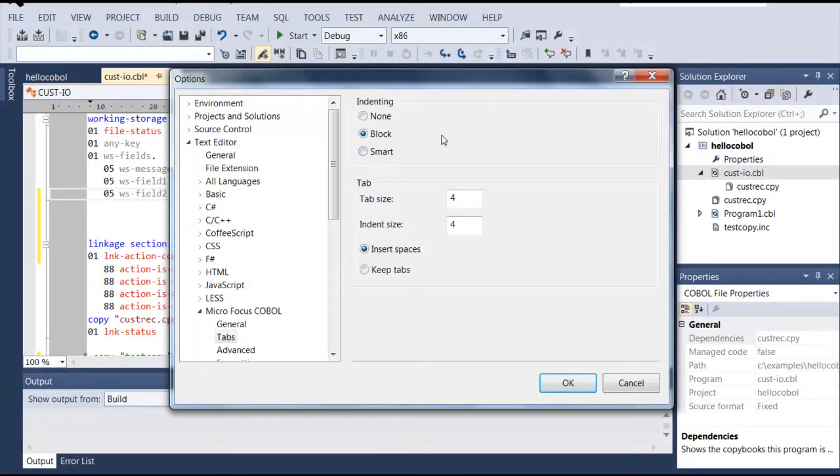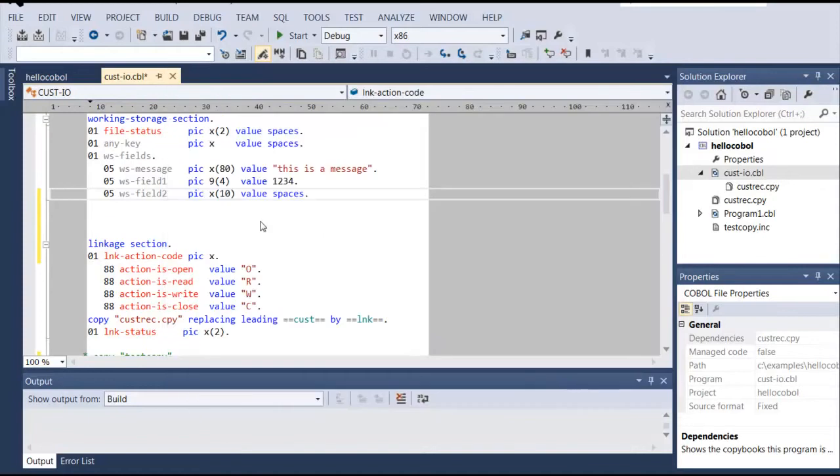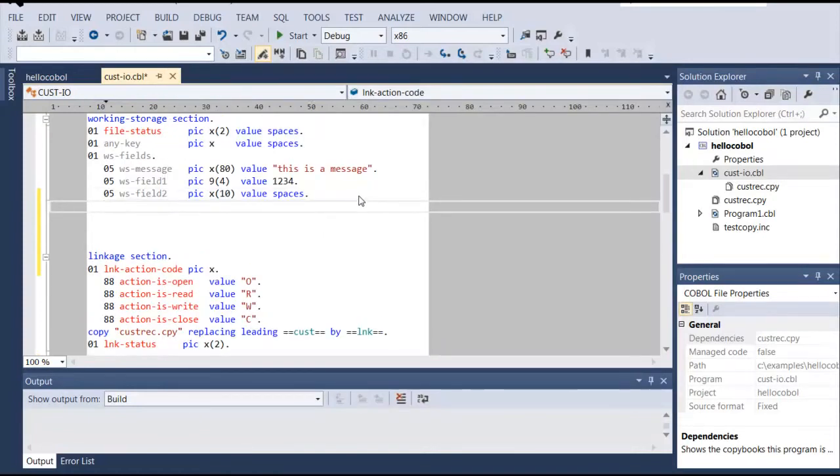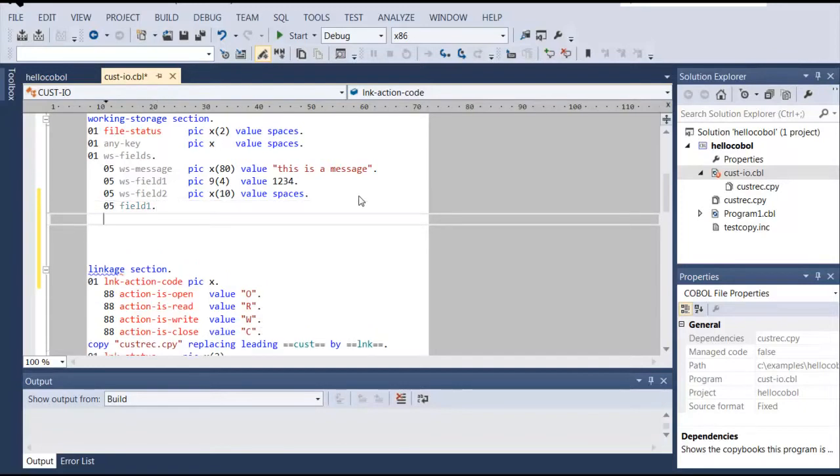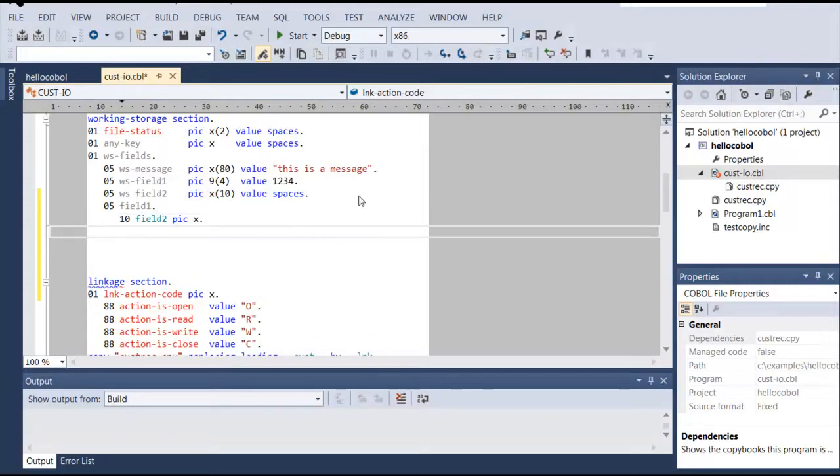For right now, if we set this to block on the indenting and we go to the end and press enter, you can see that the cursor is now aligned directly under the character on the preceding line, so you can continue to add items in, press enter, and it stays right with you. Wherever you end up, it will always align underneath that, which is ideal for creating data items in groups, for COBOL groups.